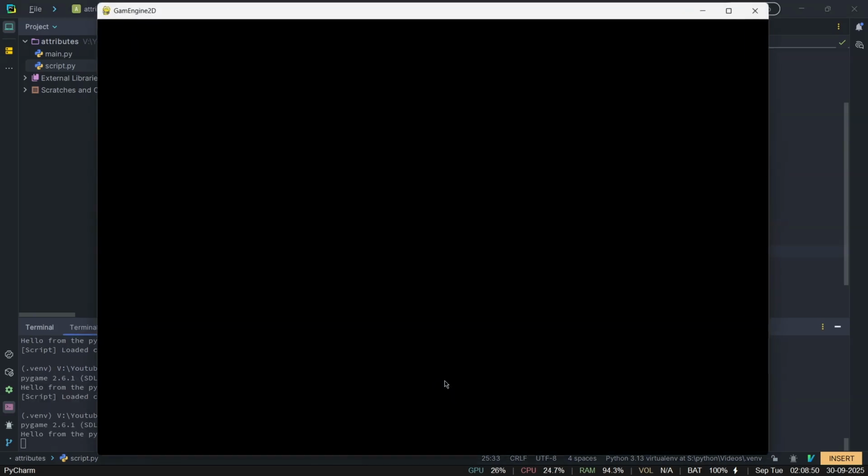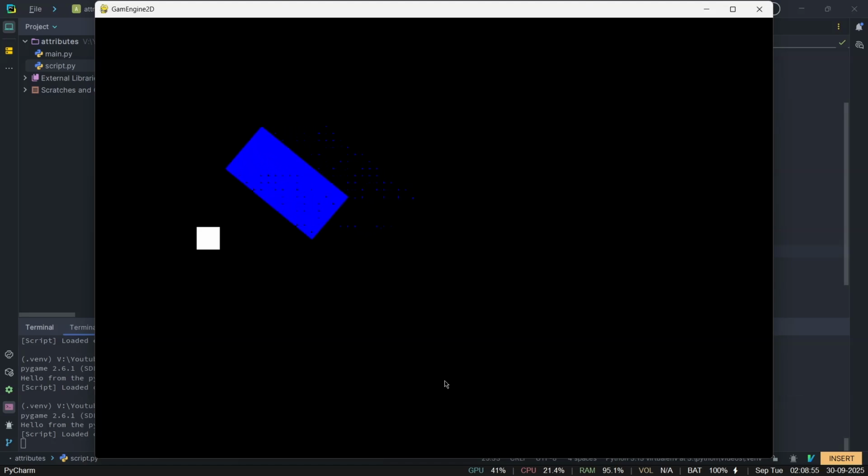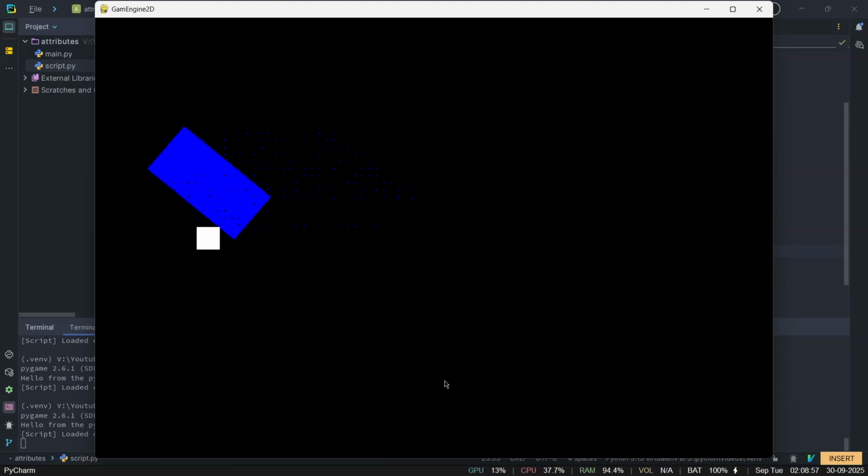So now if we run this, you can see I can still move, but if I intersect, you can see I stop moving. If I go down, basically if I collide with the object, I stop moving. Or rather, if I collide with the object, I don't stop moving, I just can't go inside the object. I can move away from the object, but I can't go inside it.